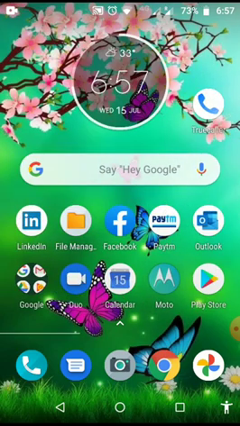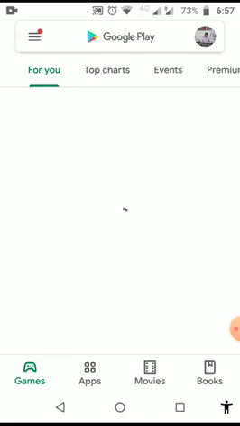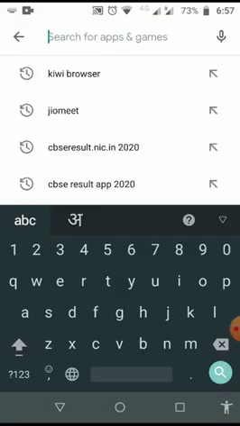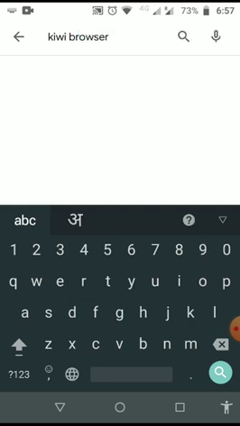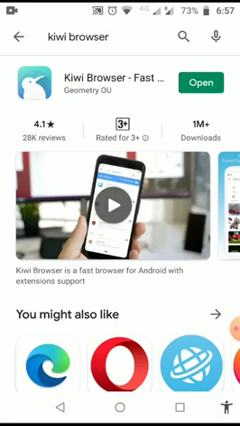To install the Kiwi browser, go to Play Store, search for Kiwi browser, and you'll find this interface. Now you need to install it from where it is written install on your screen. So you install it from there. After installation, open it. This is the first interface, a blank interface.